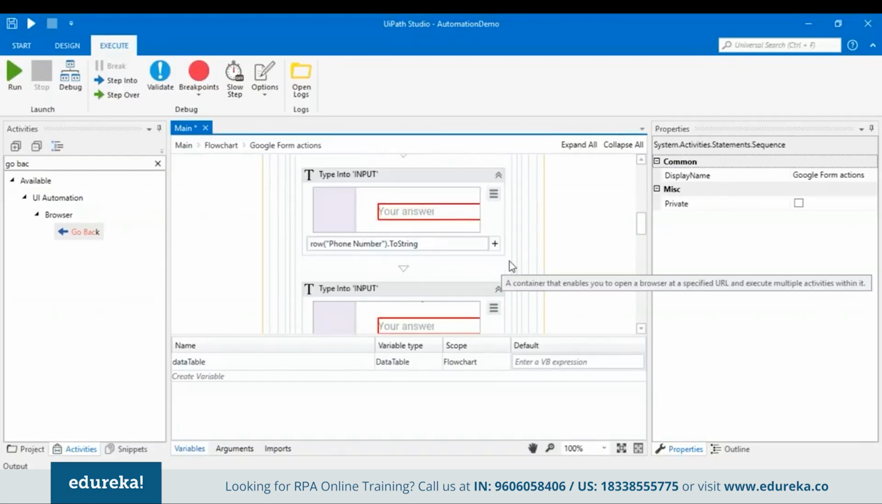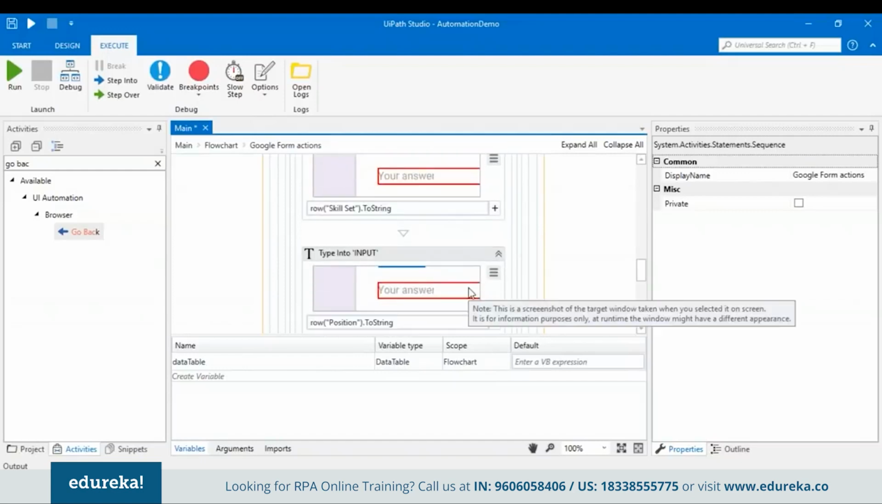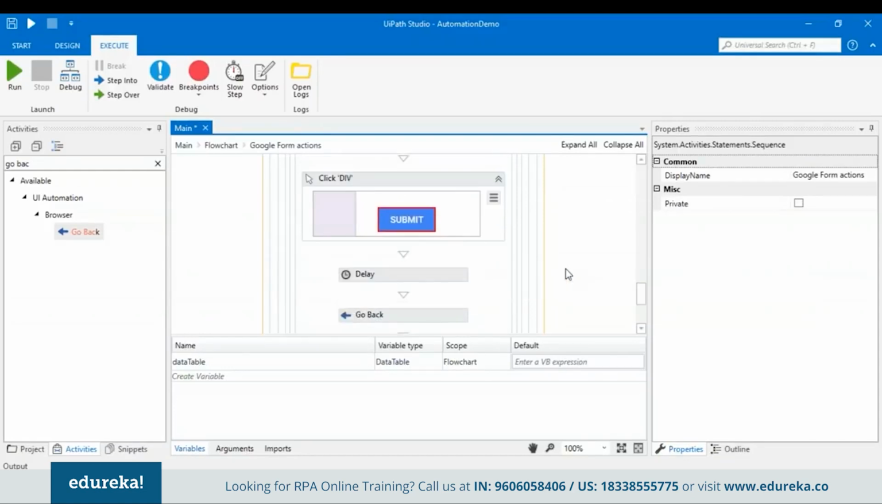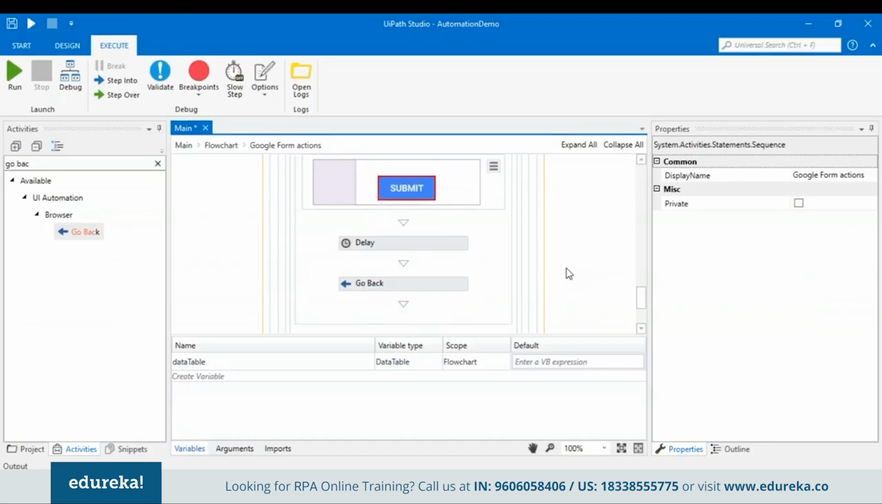And after that, once you fill in all the details, I've made sure that it clicks on the submit button. To click on that, I've just used the click activity, and then I've also considered the delay activity to consider the page load time, and finally the go back activity to make sure that any number of entries present in the CSV file gets filled, right? So now let's just quickly debug this.